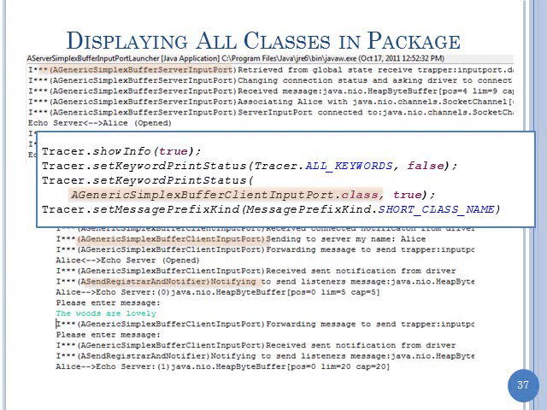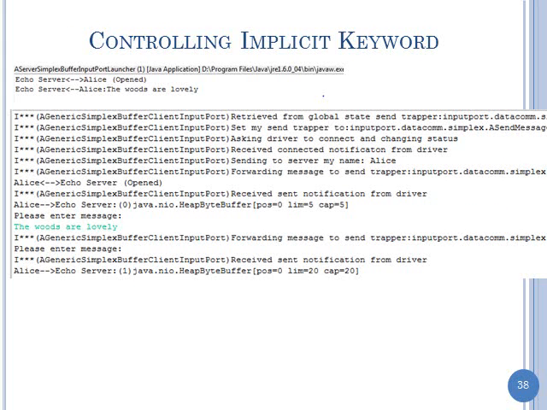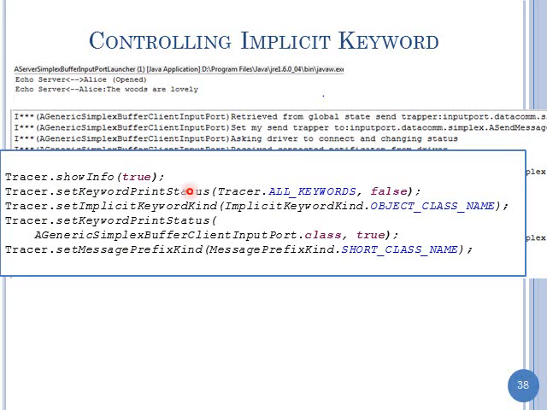Now I told you that in assertions you can either filter by package or by class or by something else. There's also implicit keyword. So now I'm only seeing events related to this particular class. This is like my assertions I was talking about. Not every class in that package, but only this class. And that is just another option. So that is implicit keyword kind.